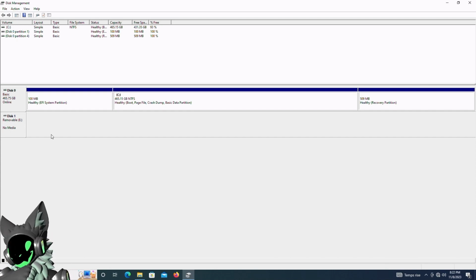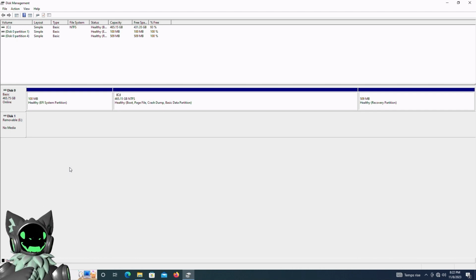If I disconnect that cable from the motherboard with it off and power it back on, this drive will disappear. We won't see it anymore because it will no longer be interfacing with the motherboard. So as far as the computer's concerned, it's gone because it doesn't have anything to talk to.